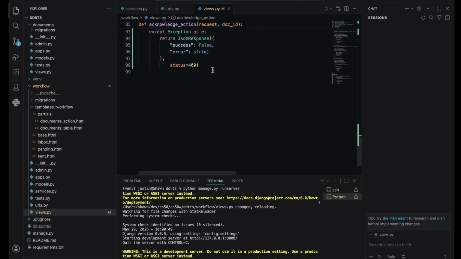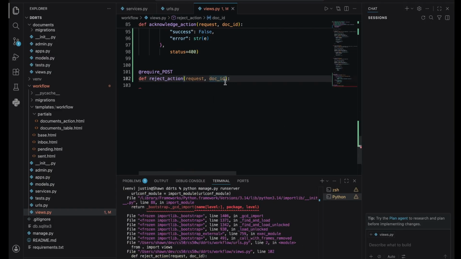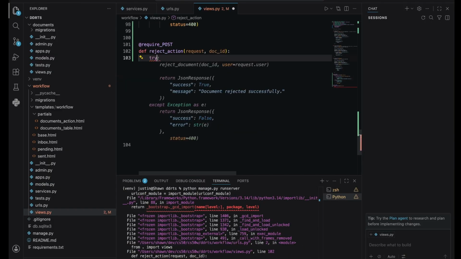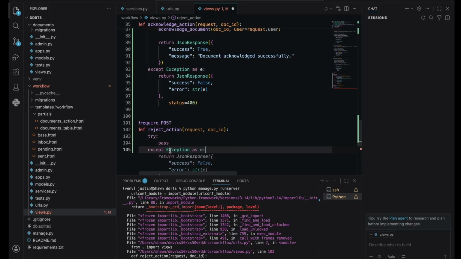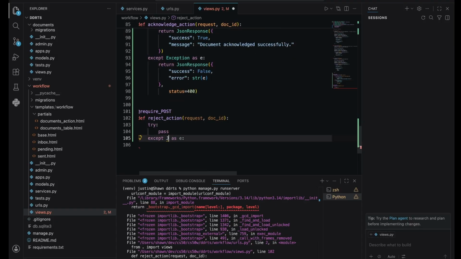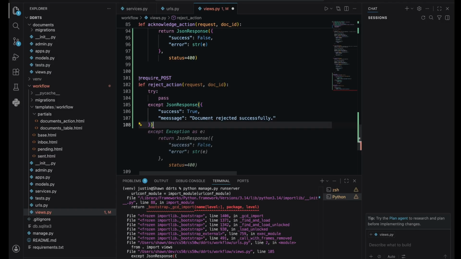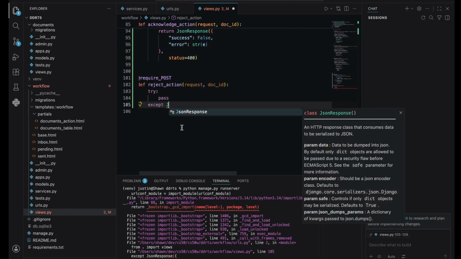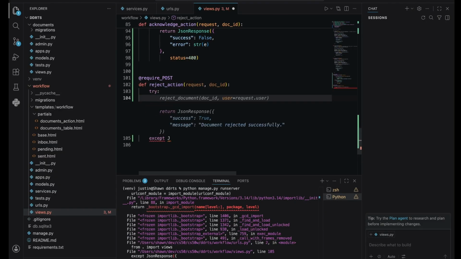And for our reject endpoint, reject post, and reject action, it also accepts the doc ID. We will try implementing our try catch, then a pass for now, except, same idea that we have above. And since we have JSON response, let's use JSON response success. This must be true. Message. Let's try putting a string, document rejected, with the closing tag. Oh, we have a mistake. We must put this in the try catch.